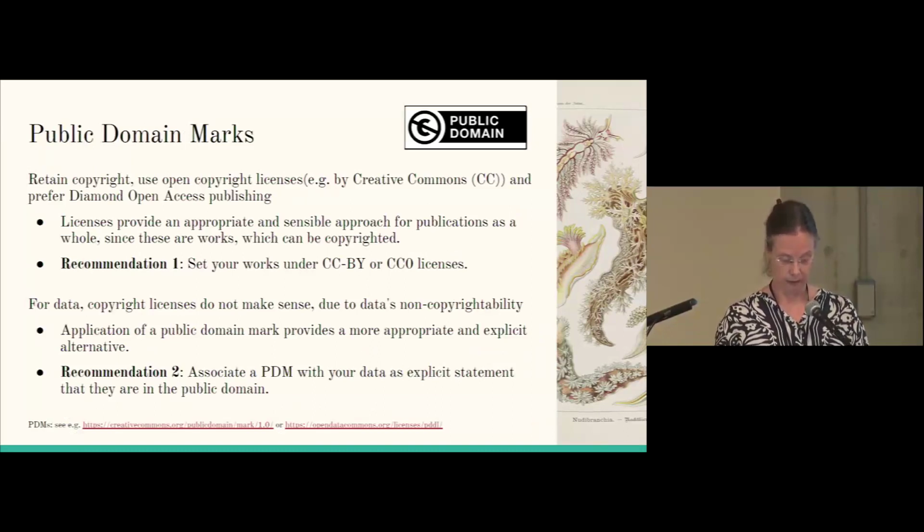So what do these recommendations mean in practical consequence for going forward? How do you implement them? First, retain the copyright to your publication. Do not sign it off to publishers. And use copyright licenses that enable open access and reuse. Prefer and look for diamond open access publishing options. For your publications as creative works, licenses are appropriate and a sensible governance approach. However, such copyright licenses do not make sense for data, since they are not copyrightable. Here, we suggest to associate a public domain mark with the data as a more appropriate and explicit governance statement that provides clarity to users.